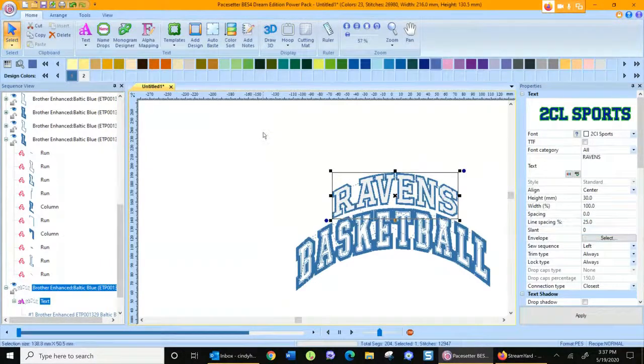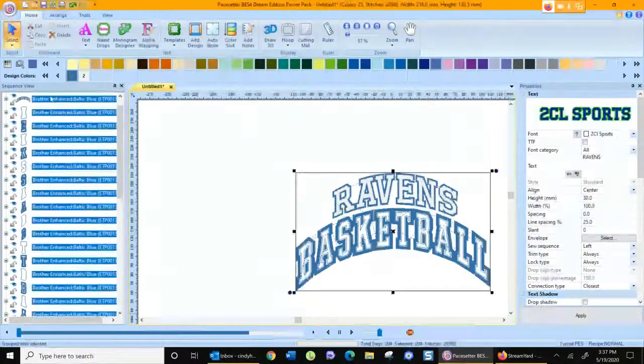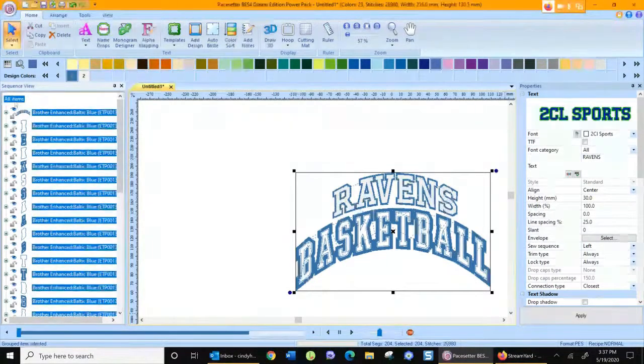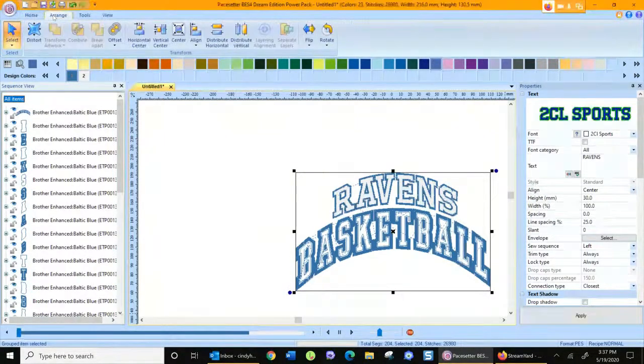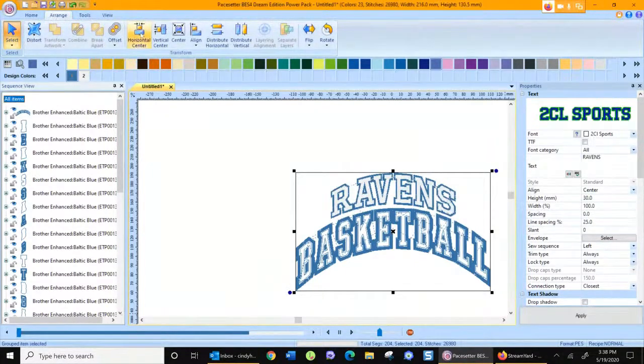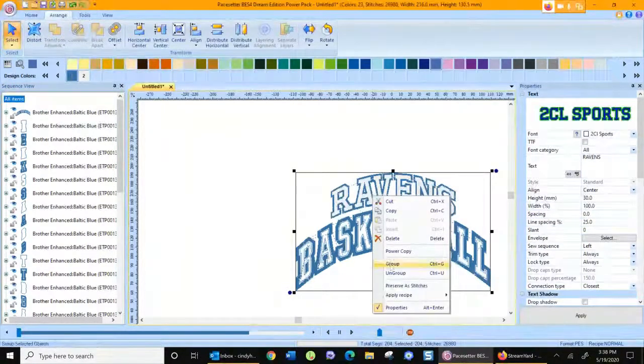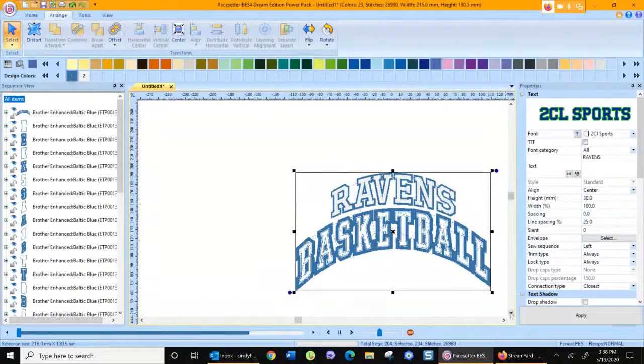Okay, so now let's select everything. You can draw around it all. You can go to the select tool down arrow and choose select all. Control A on your keyboard or all items in your sequence view window. Any one of those will select everything on your screen. So I'm going to draw around it. Go to my arrange tab and let's choose horizontal center so we can center that on our screen. Now, I'm going to group this so that I don't mess that part up. That way we're ready to go.